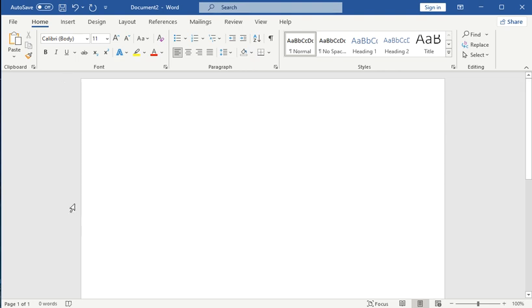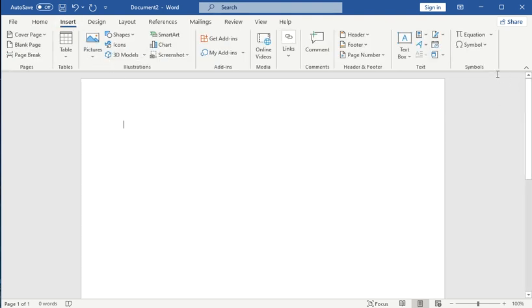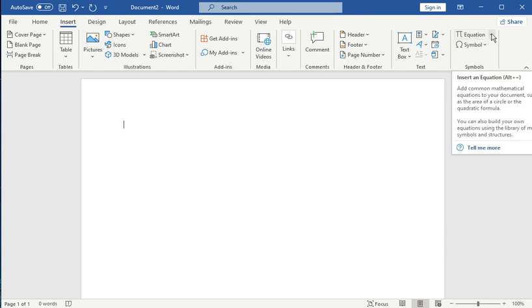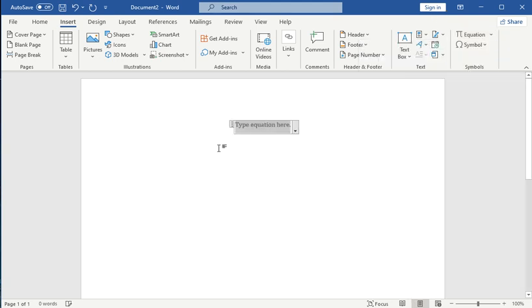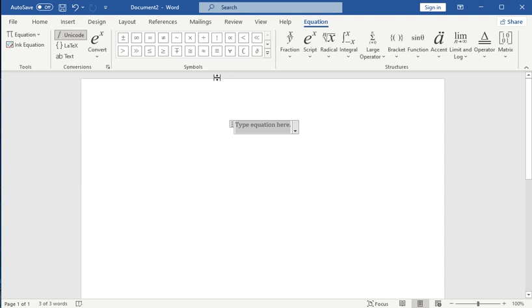Now, how do I do it? One thing, make sure your cursor is where you want your equation to appear. Come to the insert tab, move your pointer to equation, then click on the drop down equation. You see that it has some sample equations that you can even start with. In case you need them, you can just click on one. Yes, there is also insert new equation, which gives you provision of doing it.